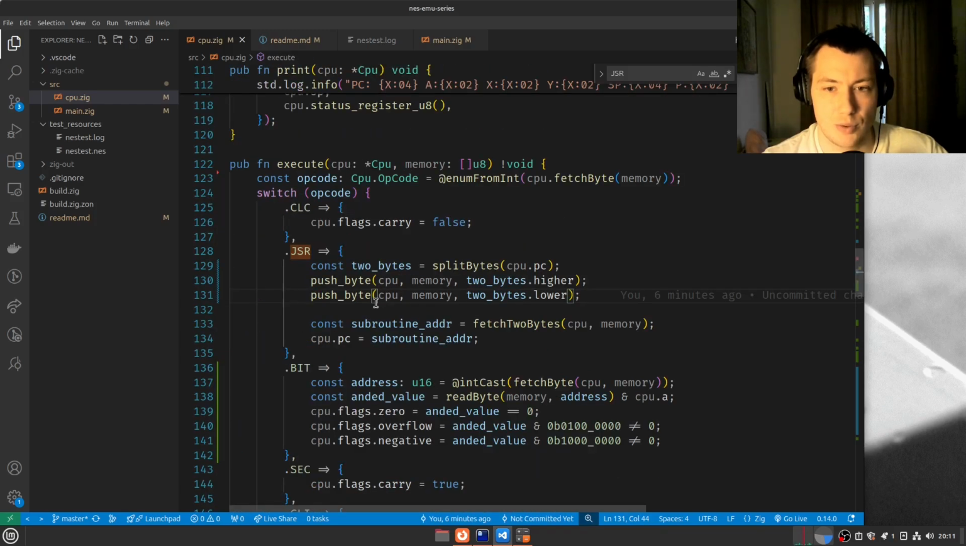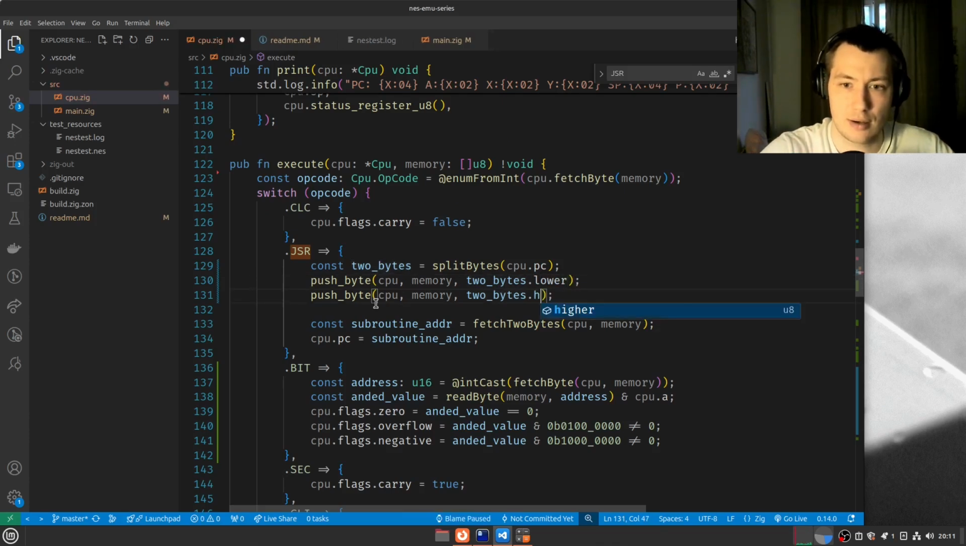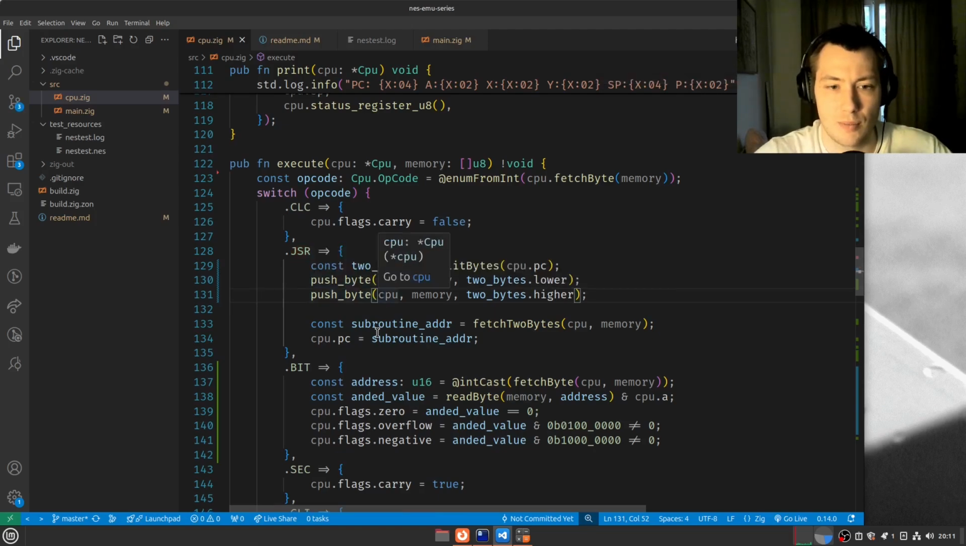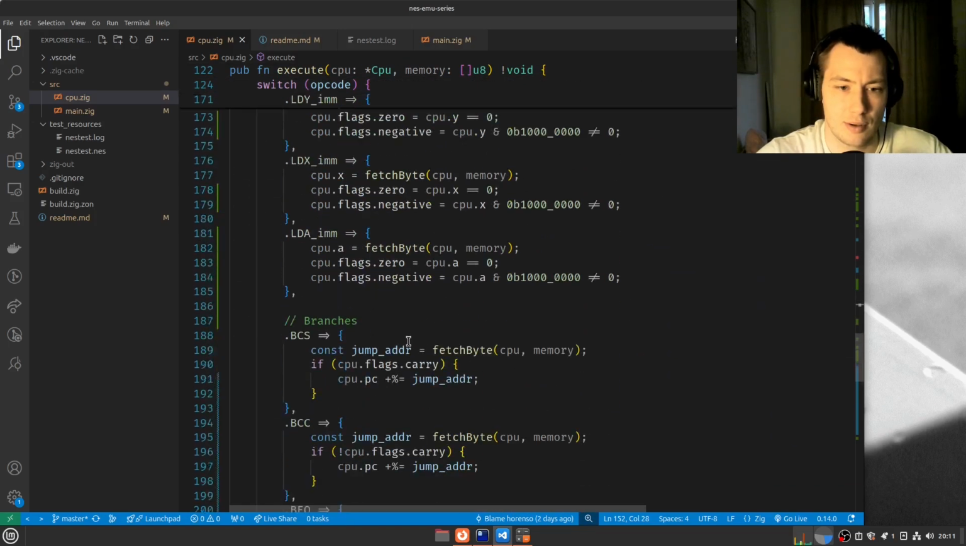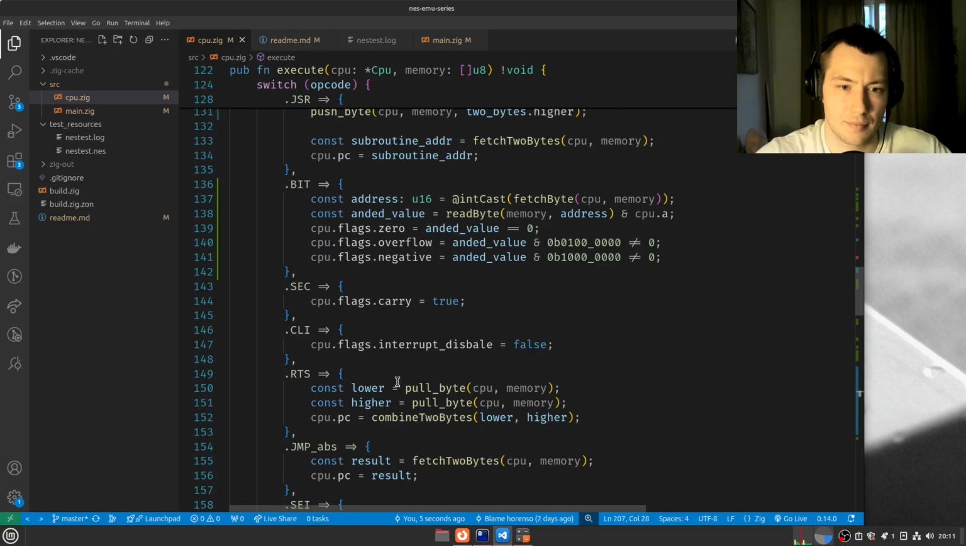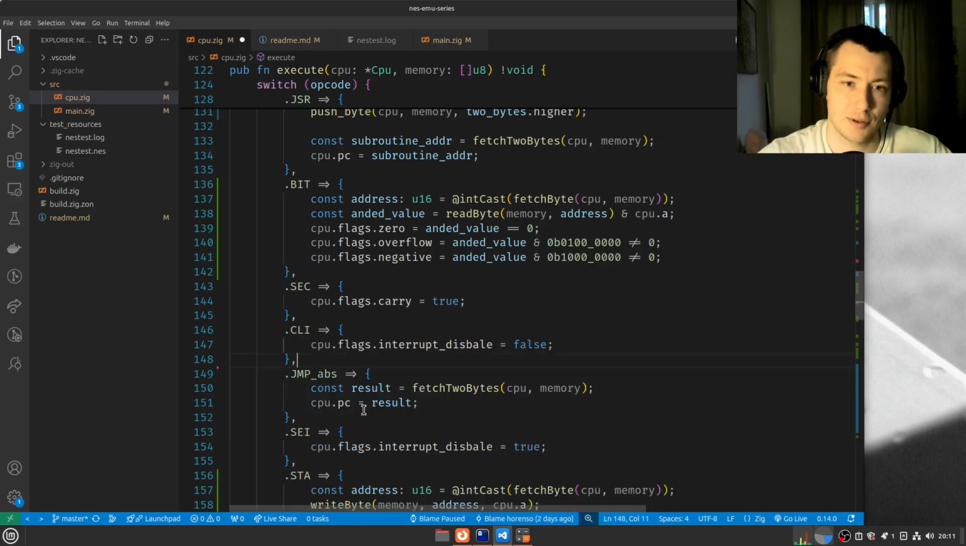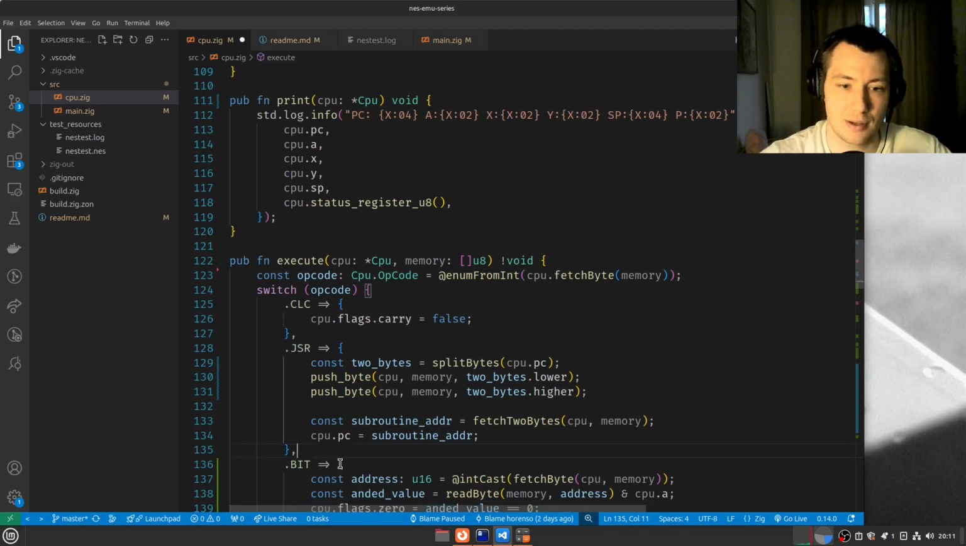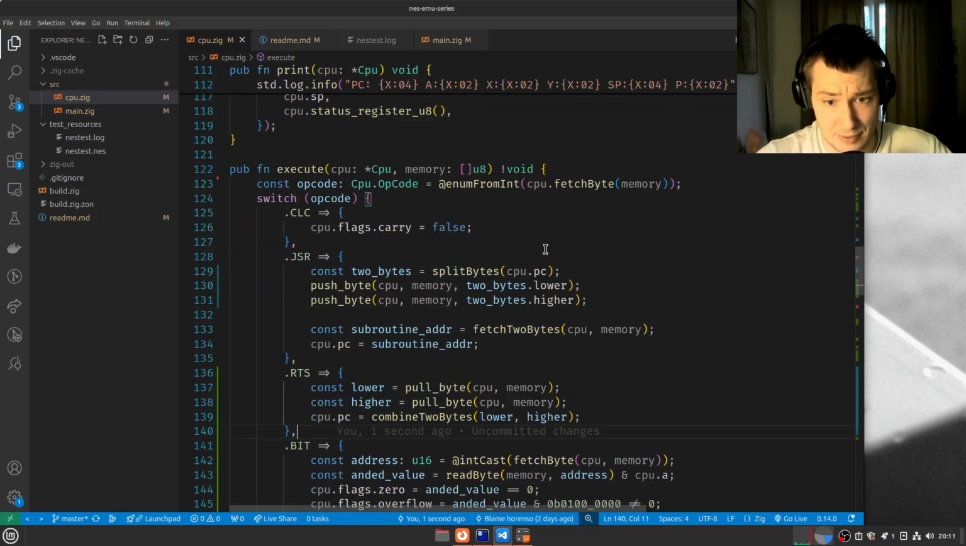Which means we should push, I think, first the lower and then the higher. And when we pull it, really also return subroutine should just be next to jump subroutine. Otherwise, okay. Yeah, it should be in the same. So when we put lower higher, we should also pull lower higher.